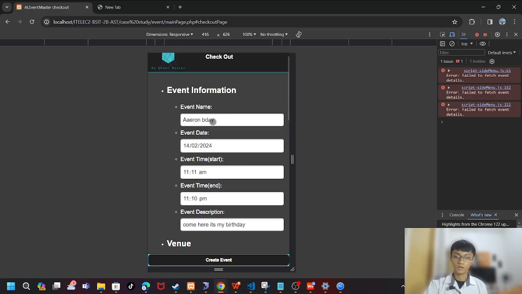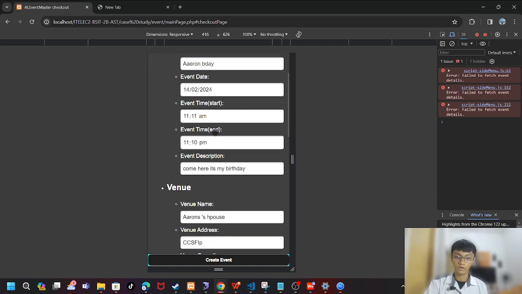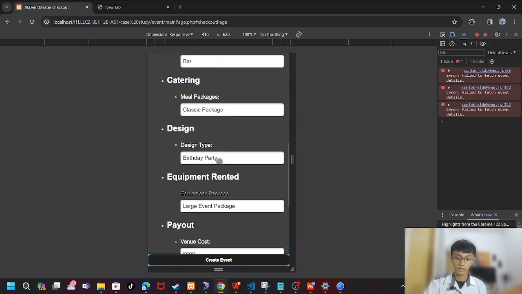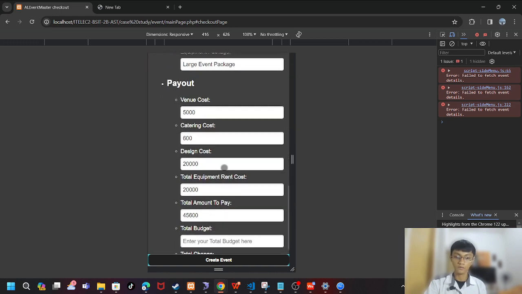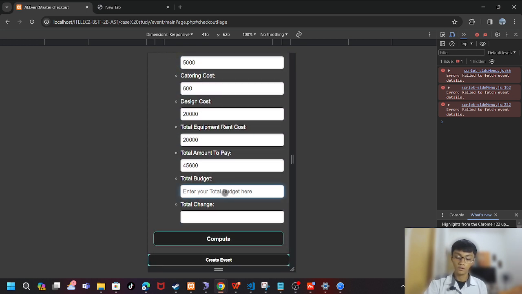So as you can see, we have the event information, the venue information, catering, design, equipment rented, and of course the payout. In this payout, we have the venue cost, catering cost, design cost, total equipment rent cost, and the total amount to pay, which is the sum of these four different costs. In here, the user will input their budget.